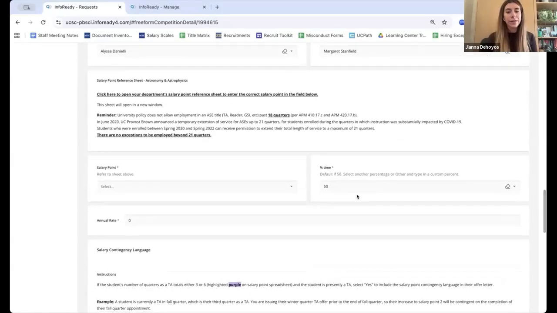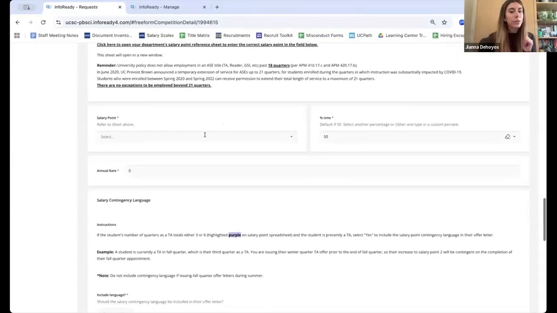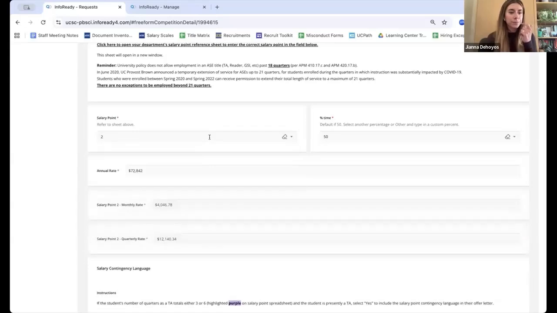And then in terms of our salary information, our TAs, their salary is based off their experience. So as they get more experience, their salary level goes up. And so in each department, they have a salary point reference spreadsheet. And so that would be a link that's clickable right here. And so the list has the students' names and their salary points. So it's an easy reference for the graduate advisors while they're filling out the form. So they would go look up the salary point and then select it.